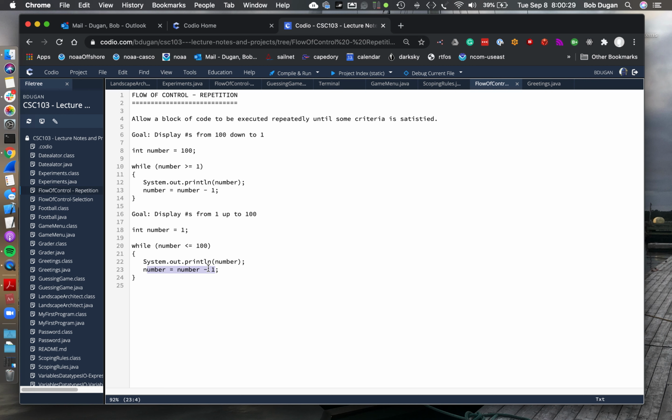So we want to say number is equal to number plus 1. And now we're going to get the pattern that we want. The pattern's going to look something like this. We're going to have 1, then 2, 1, then 2, then 3, and that's going to continue. And let's just take a look at what happens when the number is 99.